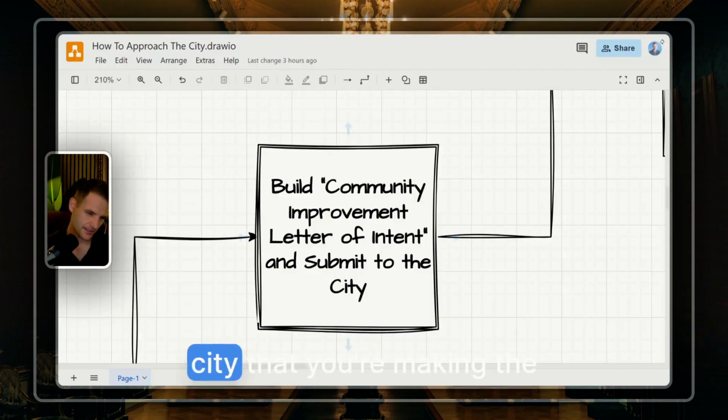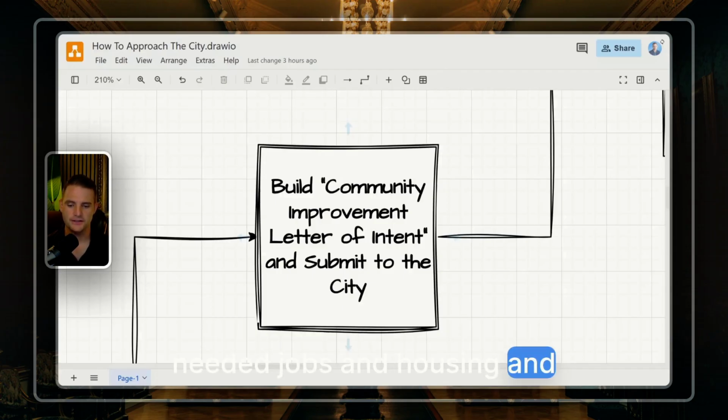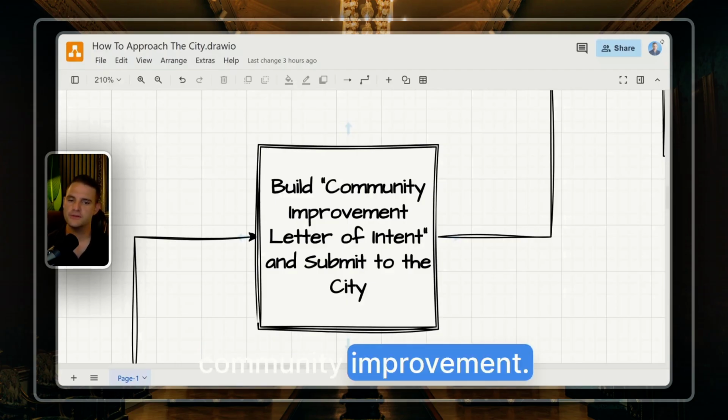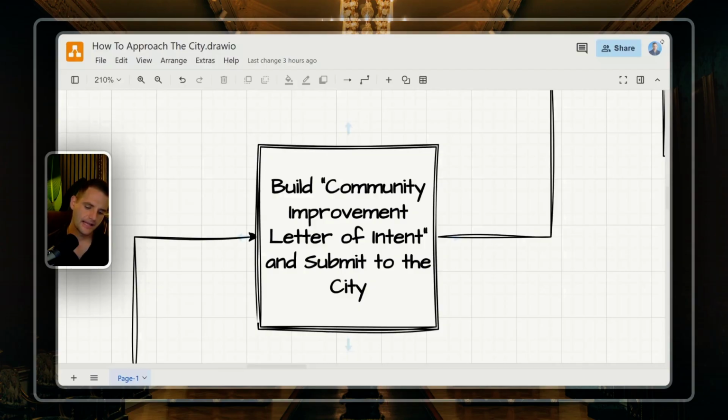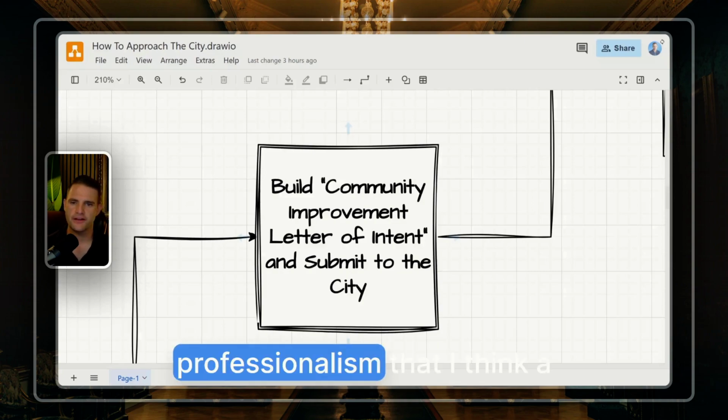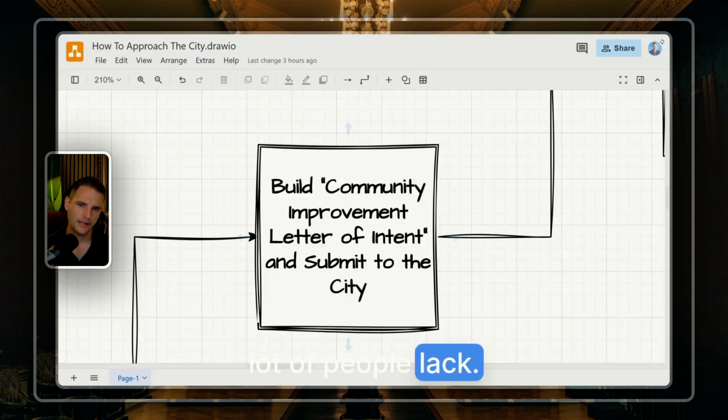You're basically telling the city that you're making the money and you're providing much needed jobs and housing and all that jazz. Building that community improvement letter of intent is so important because you're laying out why they should even entertain working with you. It just shows an air of professionalism that I think a lot of people lack.